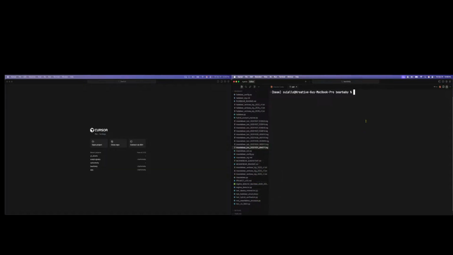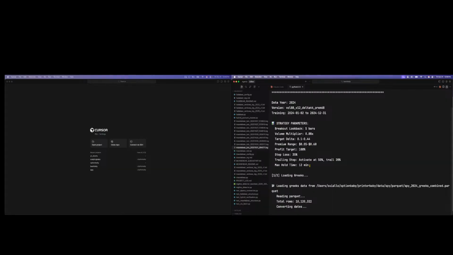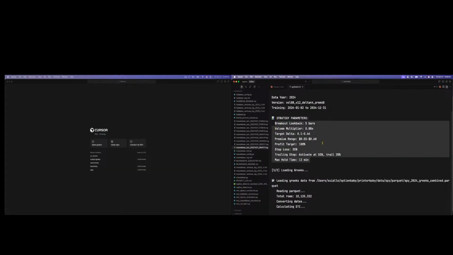We are throwing the strategy back to 2004, I believe. Yep. These are the rules for the algorithm that it has to follow, right? We wrote the code in Python, right? So now it's going to load the data that it needs. So it's going to load the Greeks.